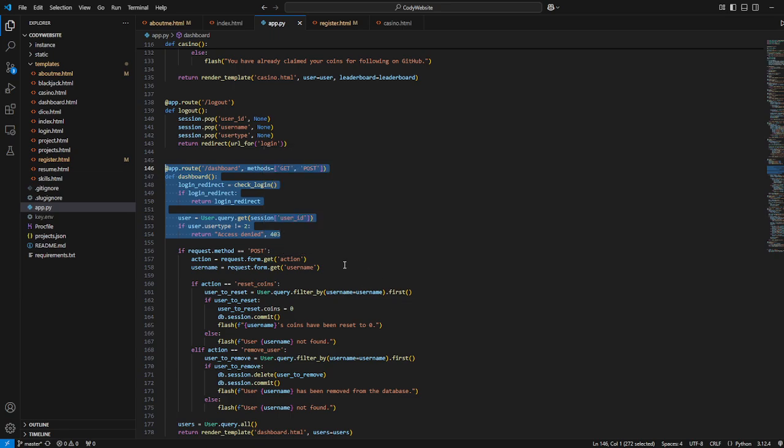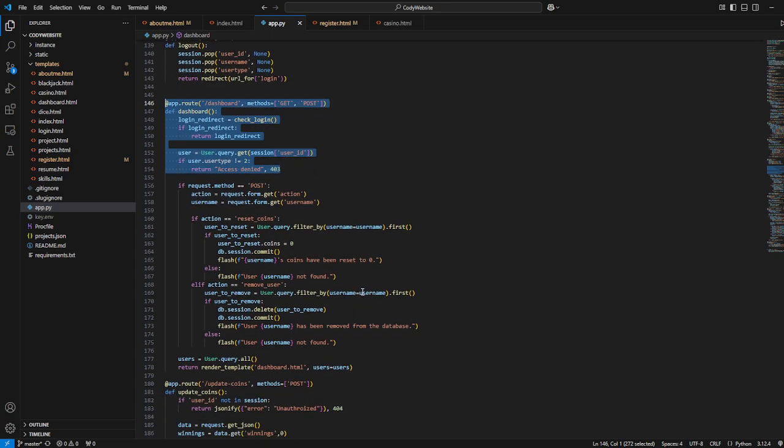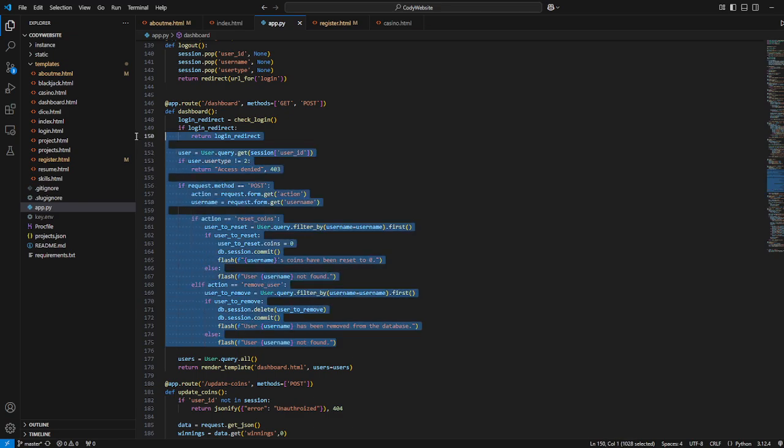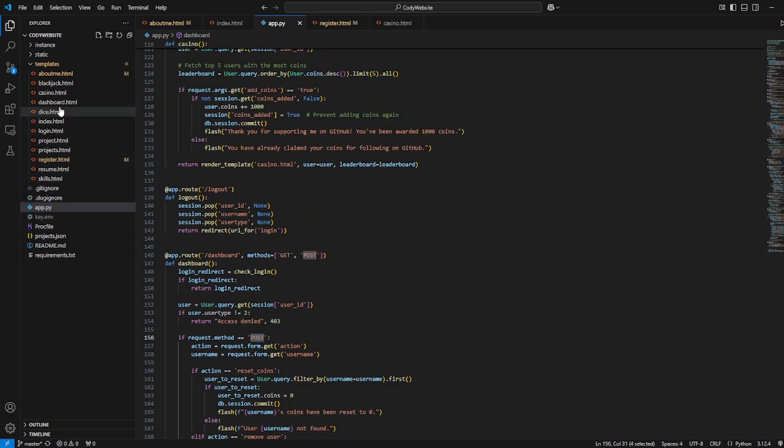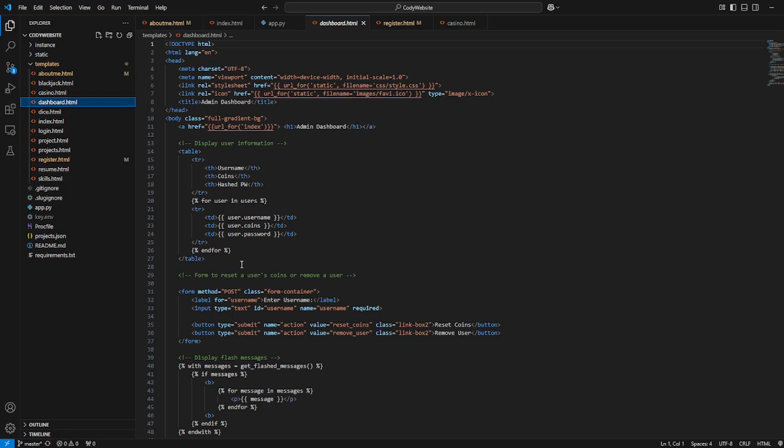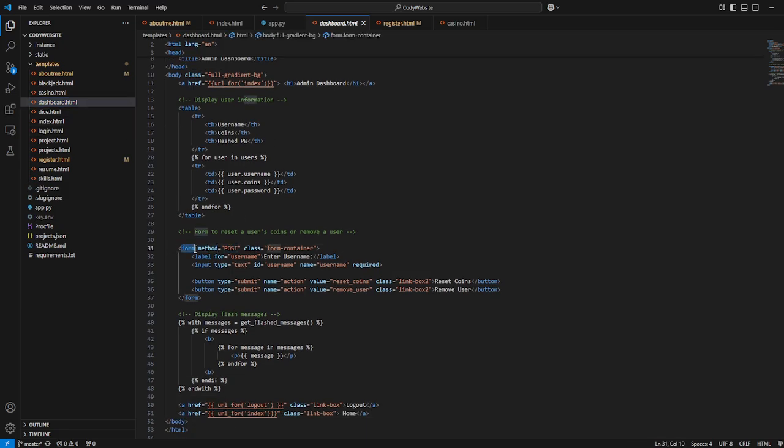You can remove users. You can take their coins. That's what all this does. I'm not going to touch on this logic. It's just basically looking for that username, deleting them if you want them deleted, and then also resetting their coins to 0 by username if you want. Method post, the form as well in there. Method post, form.